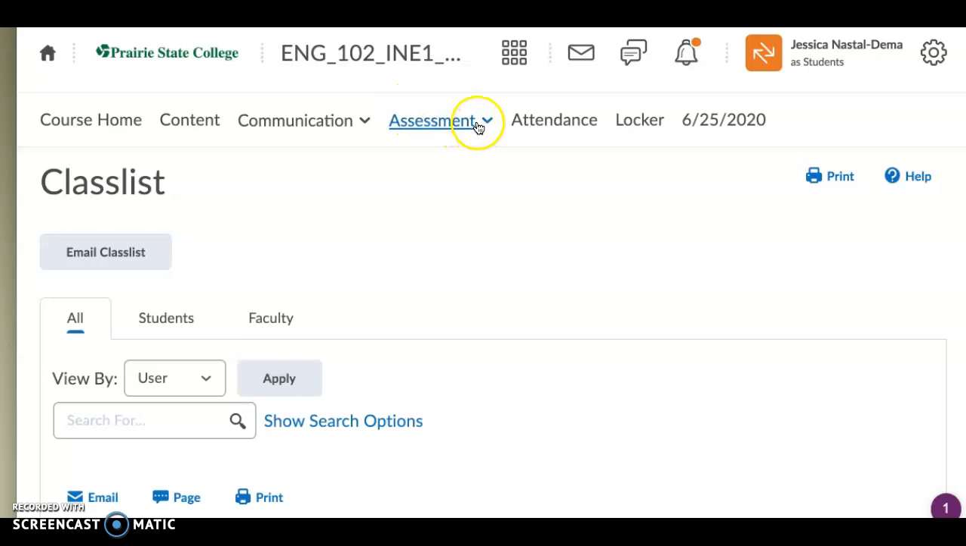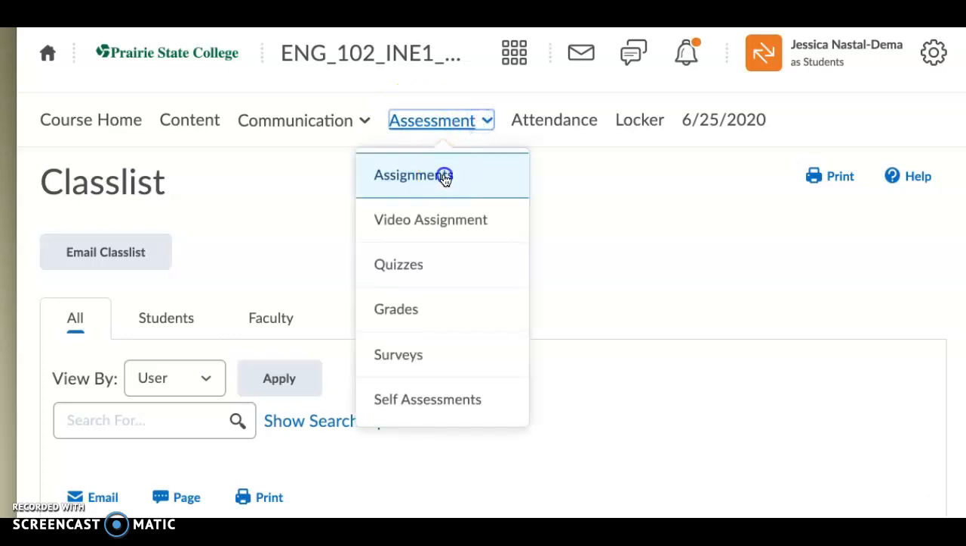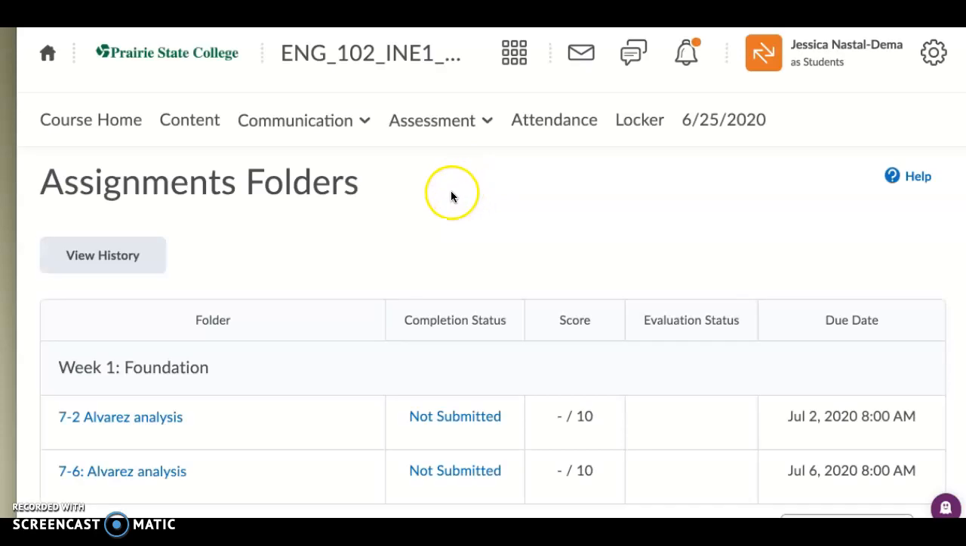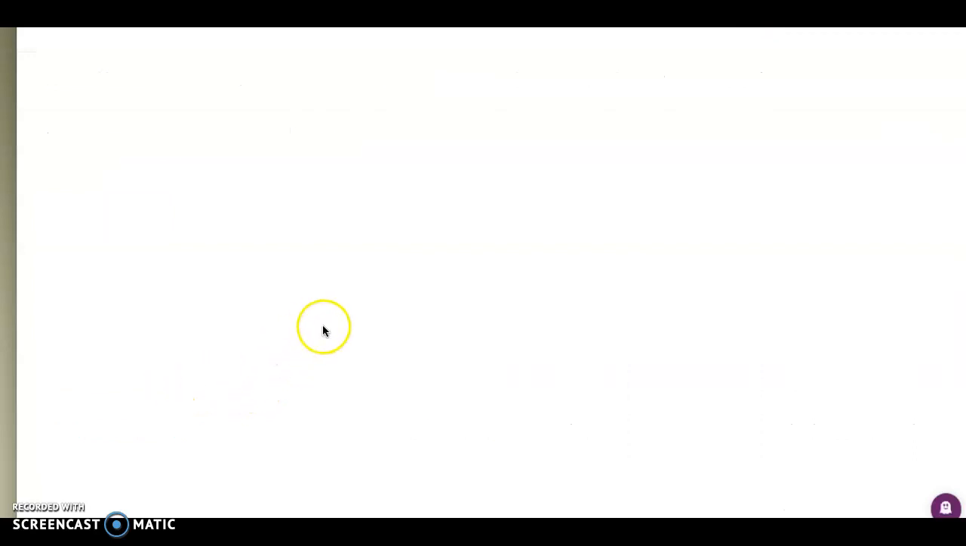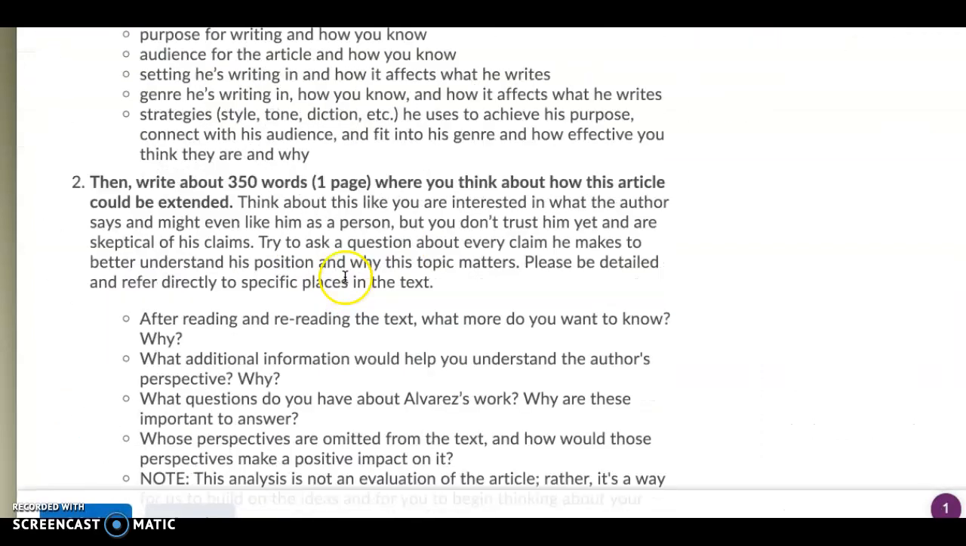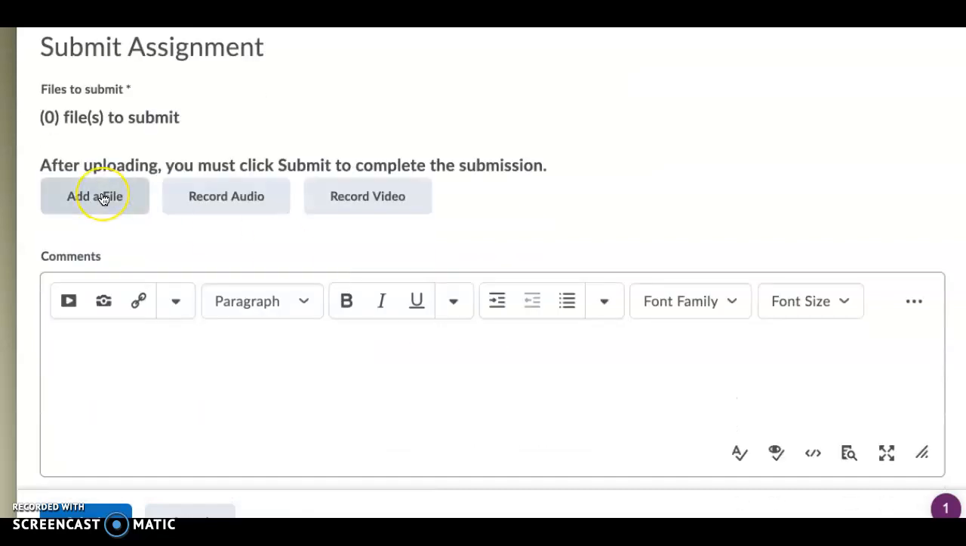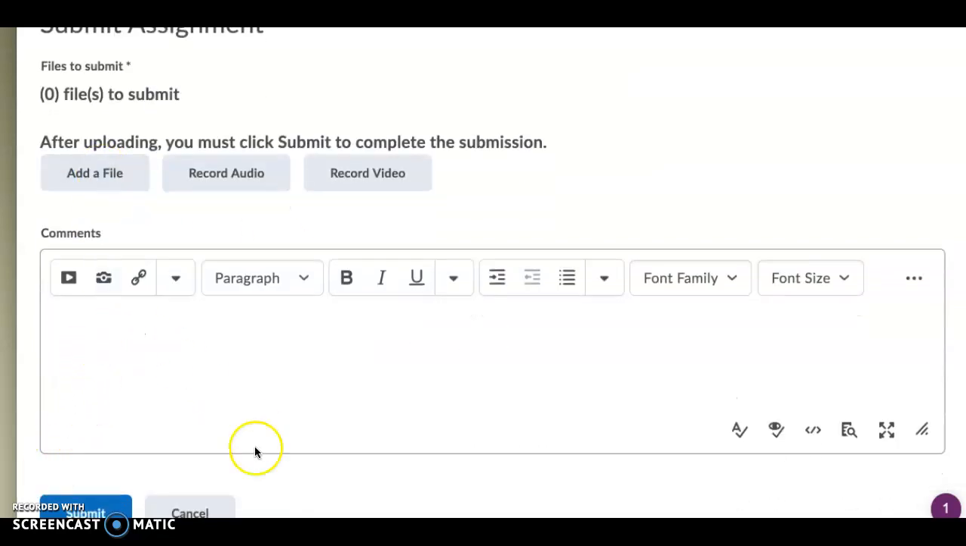The final main area we'll use is assessment and assignments. This is where your weekly assignments will be posted. It'll be broken up by week, and then each assignment will have its own folder. You can submit an unlimited number of files. So you'll click on the folder tab. Here's all the information about the assignment. You'll add a file. You can write a note to me if you want me to focus on something in particular, and then you submit it.